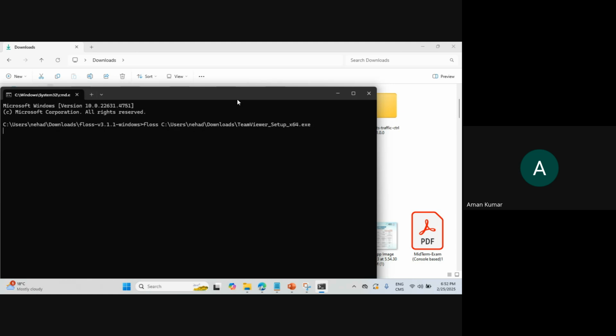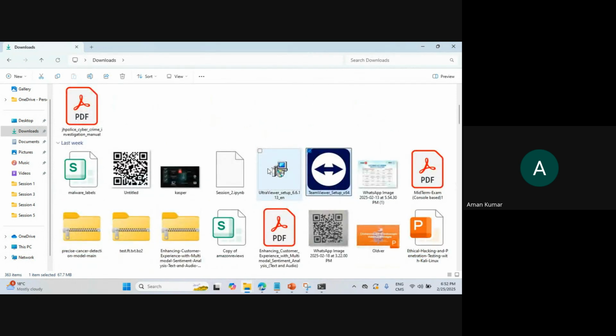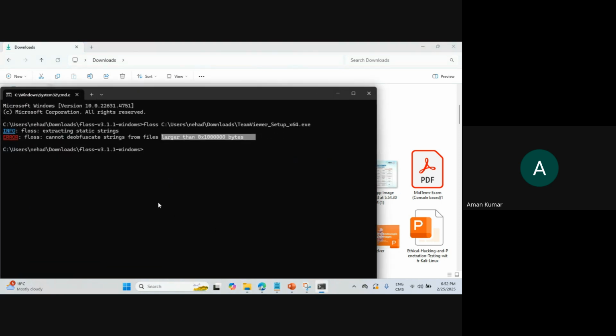Let us just wait for a minute. What exact response will we be getting? As you can see right now, FLOSS is not able to retrieve the strings, and the reason behind it is that the file is larger than the byte limit. Let us suppose we perform it on UltraViewer, what exactly will we be able to retrieve?